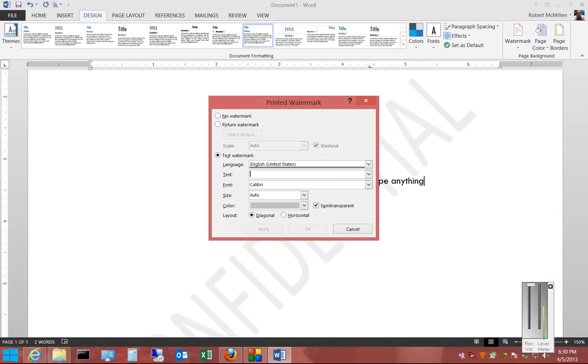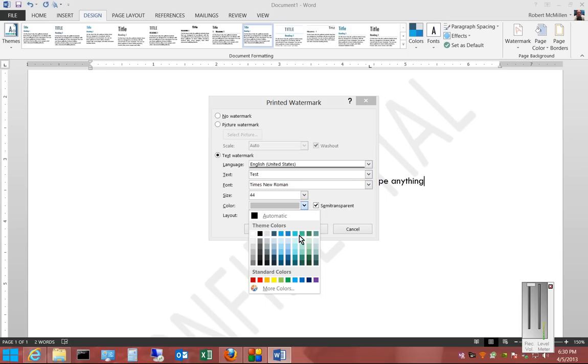You can also delete that and change it to whatever words you would like. You can have the size be auto, or you can change it to a different size font. You can change the font style. And you can also change the color.